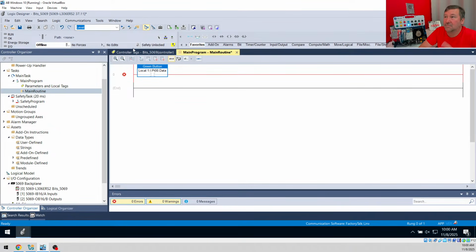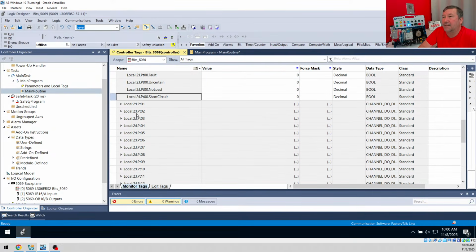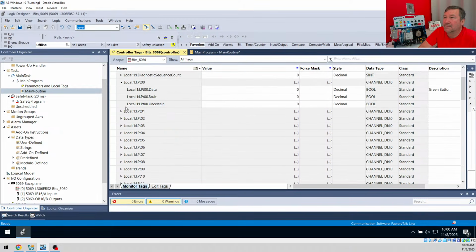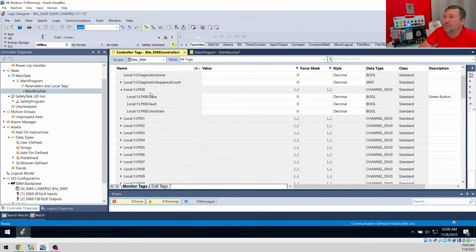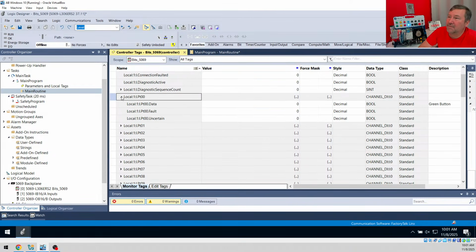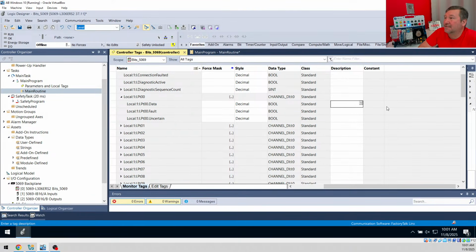And now, both groups go look at your controller tags, and if we go look at Local:1:I.PT00.Data, it does have a green button. But by default, as you're scrolling through your program, these are closed. So now we can't figure out that this is the green button without opening up and seeing this data right here. So watch this. We're going to highlight that, right-click it, and we're going to cut it out.